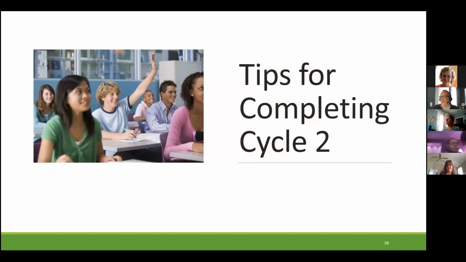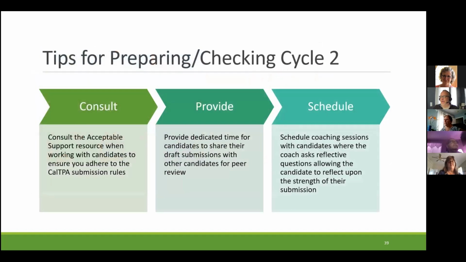And now we're going to come into our tips for completing cycle 2, tips in addition to what we've already shared. So we're going to keep going. Next slide, please. And now I will talk about tips for preparing and checking cycle 2. Things that we have found to be very beneficial to candidates is to consult the acceptable support resource that is on the CTC exams website that I believe Amy and Lori have put into the chat periodically throughout this presentation, but maybe Lori, if you could just put it in right now since I am referring to it.